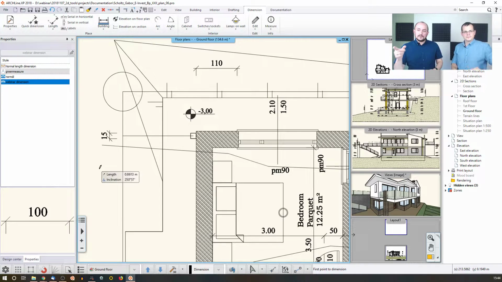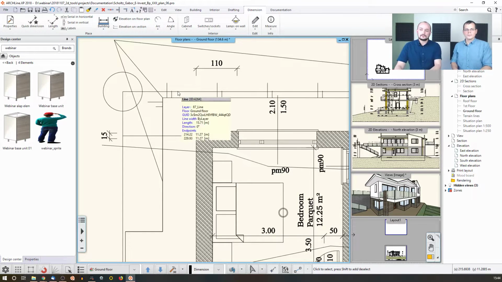Now I will talk about how you can save styles for future projects and how you can share that with others. But before I do, I would like to show you two other things about the dimensions. One thing is that a dimension is always kind of an associative dimension.